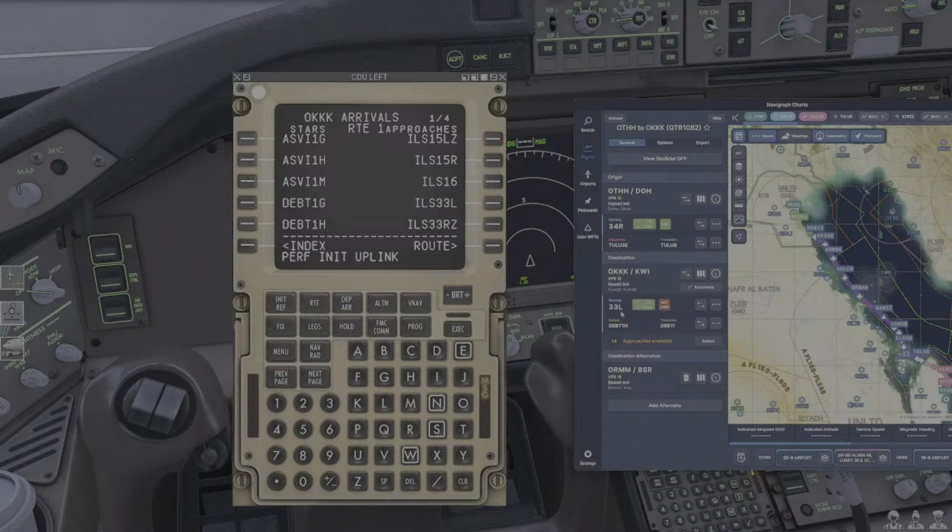But I've selected 33 left, so I forced it to this one because the scenery at Kuwait today in X-Plane only has the runway. It does not have any of the buildings or the taxiways. So if we land at 34, we're going to have to taxi on the ground, in an area where there's really no scenery. So it's not going to be very good.